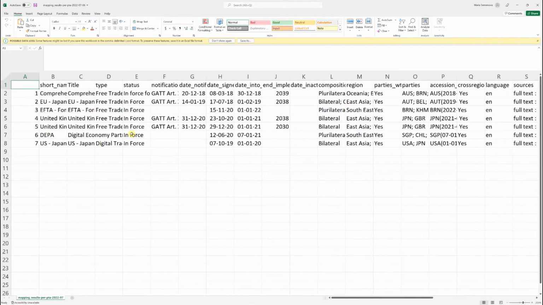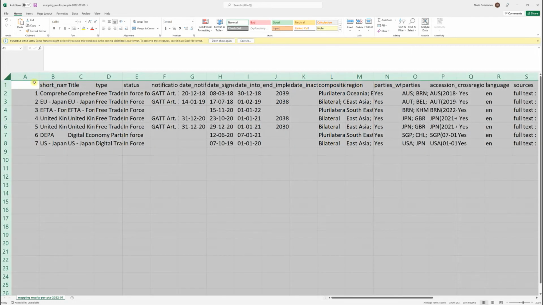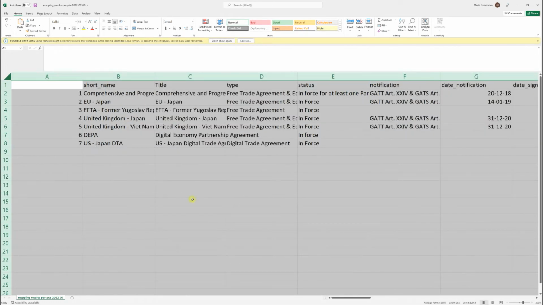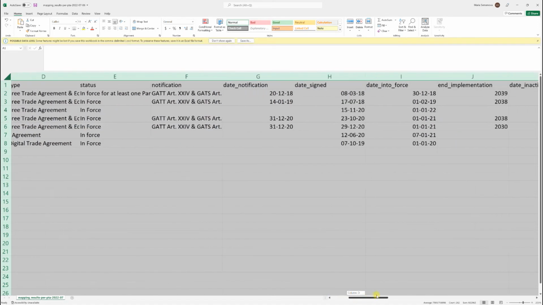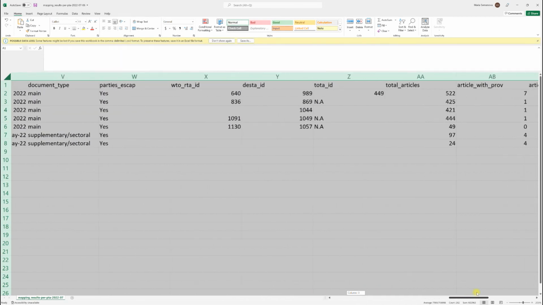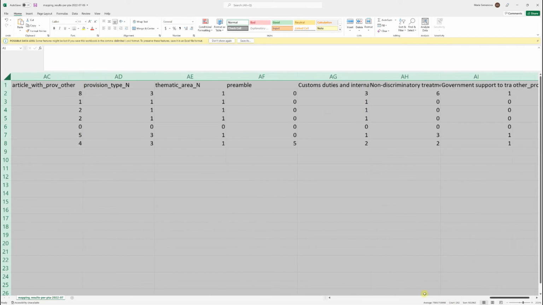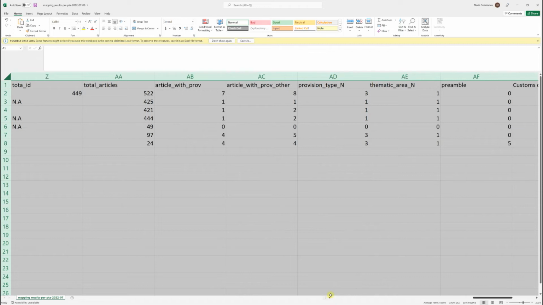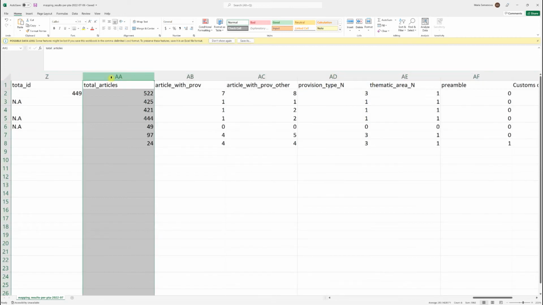So here we can see that we analyzed a total of 7 trade agreements. And again, in the first section of this dataset, we have all of the metadata. And on the right-hand side, over here, we have our indicators that were generated based on the mapping results. So as before, here we have the total number of articles in a trade agreement.